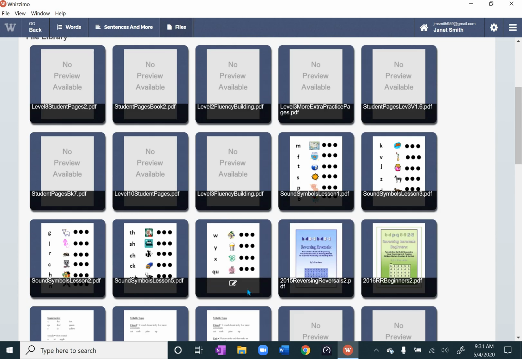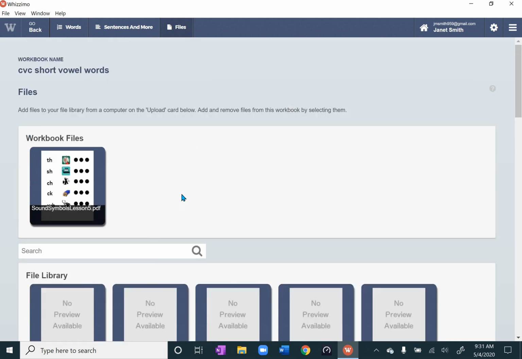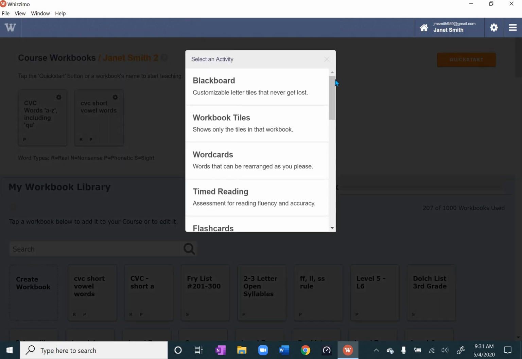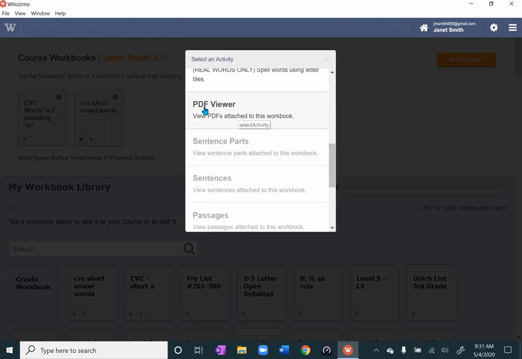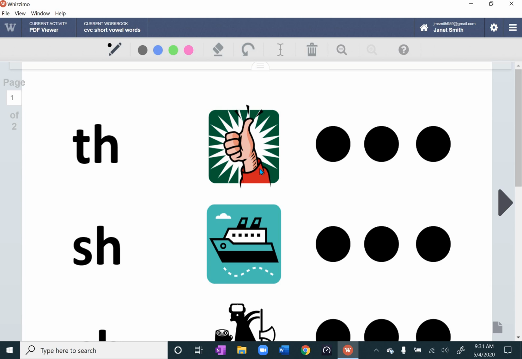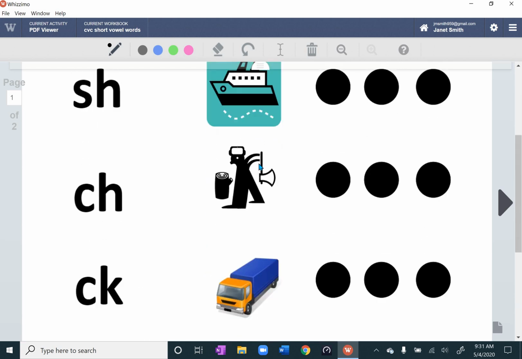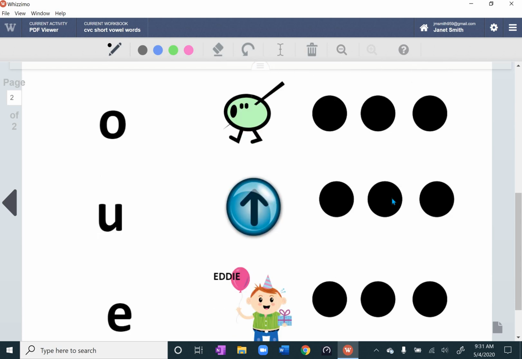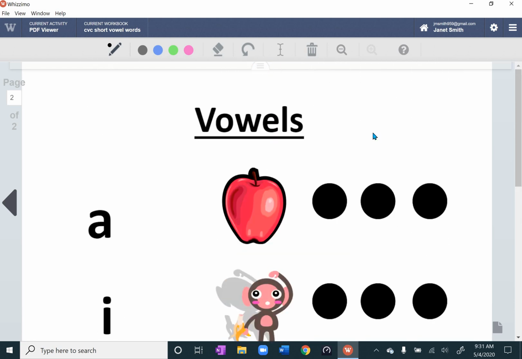Since we're practicing the short vowels, I'm going to upload this file because it has on the second page all the short vowels on it. And once I hit that plus, it's up here in my workbook. Then I'm going back. And when I open the workbook and go down, PDF Viewer is now activated because I've uploaded a PDF file, and it comes up in my Whizzimo in the PDF activity. And the second page has the vowels and the practice that I would want to do with this particular thing.